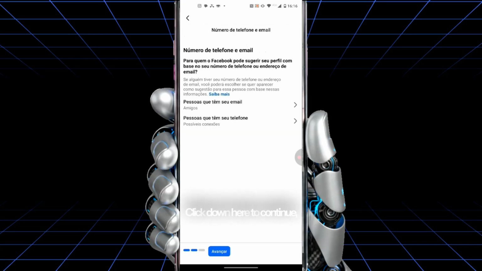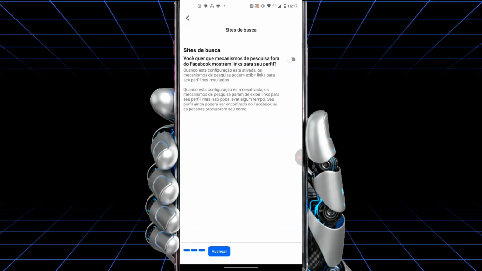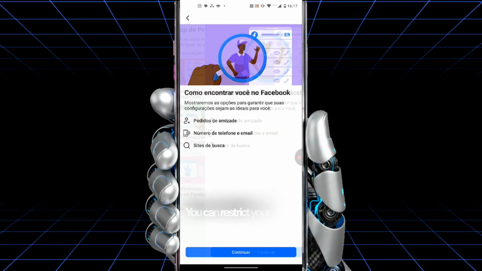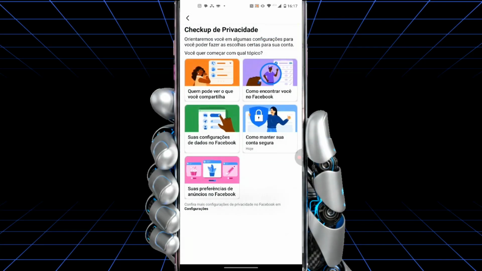Click down here to continue, and you can also adjust more blocking settings if you want. You can restrict your profile as much as possible here on Facebook.